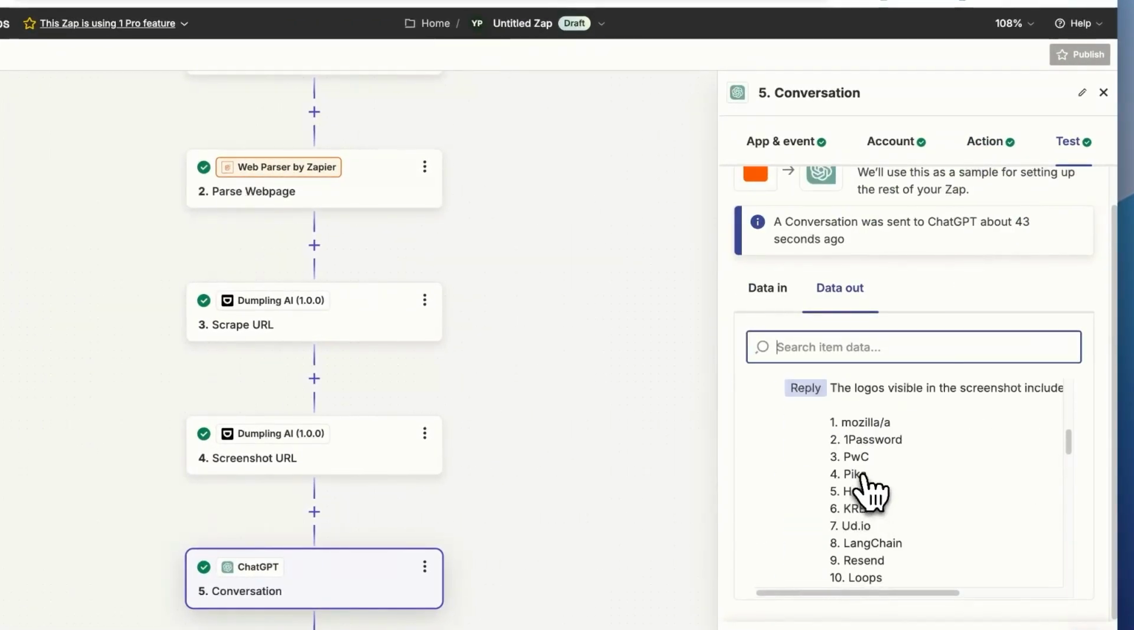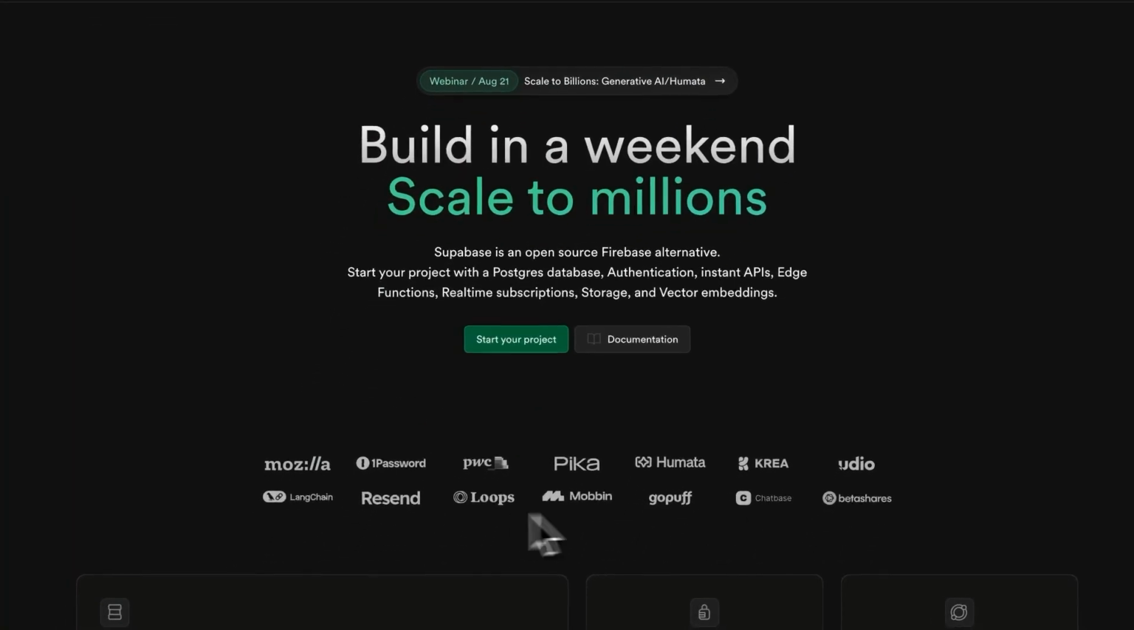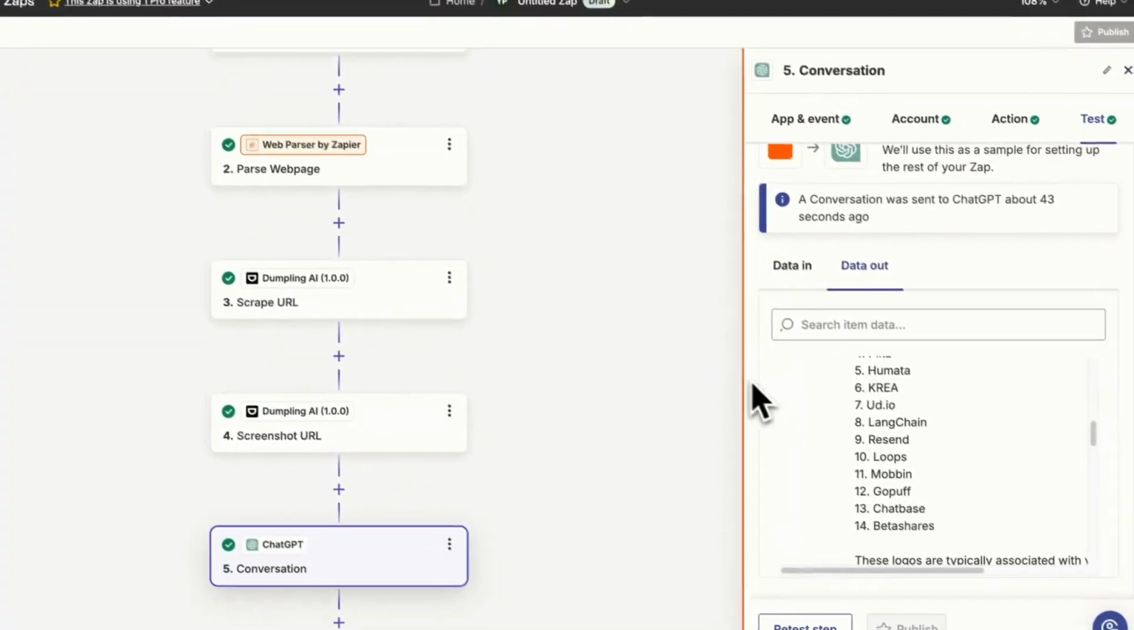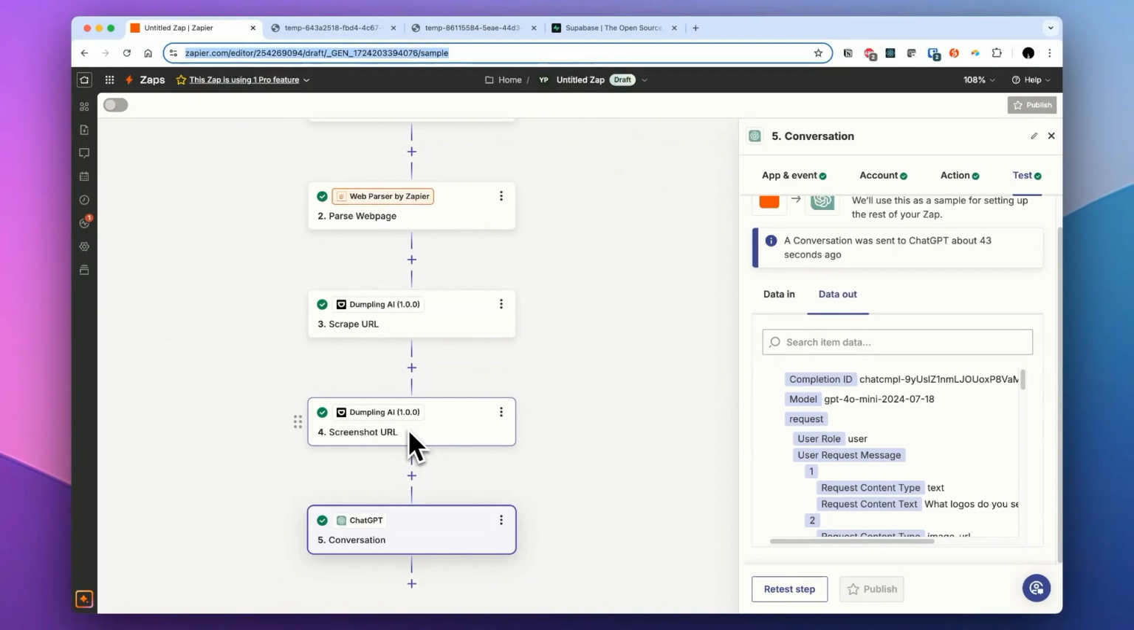And if you see in the response, you can see that it's extracted all the logos that we want. So Mozilla, 1Password, PwC, Pika, all that sort of stuff. If you go back here, you can see that that matches, right? So if you have a use case where you do need vision-based scraping, I would recommend doing something like this. Get the screenshot, pass it into your large language model.